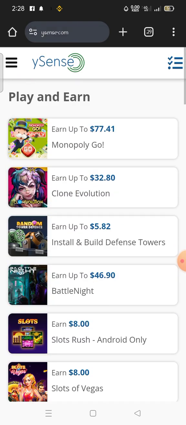So you can see, I'm going to show you my own account. You just need to have one account with one email or Google account. If they realize that you've created two, they'll consider them spam, and they'll block you. So guys, you can see the first option here, play and earn.